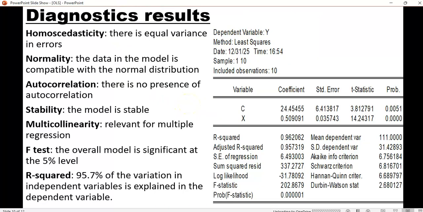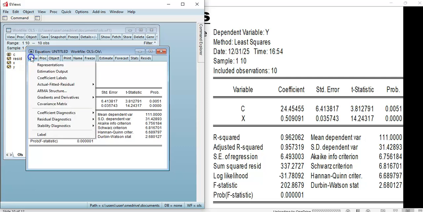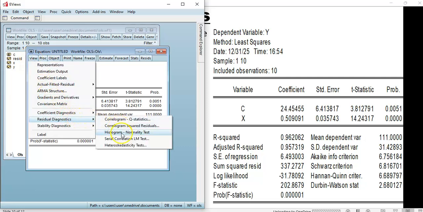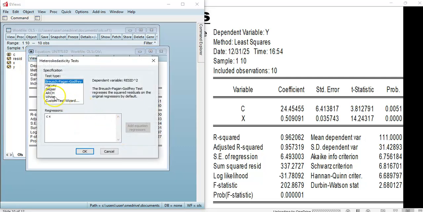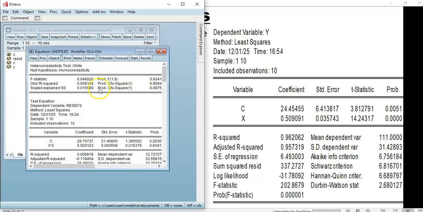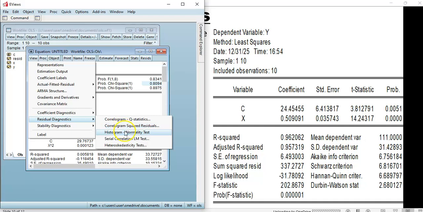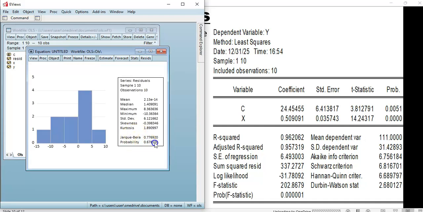Okay, so we'll now move to our own result and see how we can check. Let us check for heteroscedasticity. Check for heteroscedasticity in the White test. Okay, this one is okay. Okay, let's check for normality. Okay, our Jarque-Bera is okay. Our Jarque-Bera is very okay.